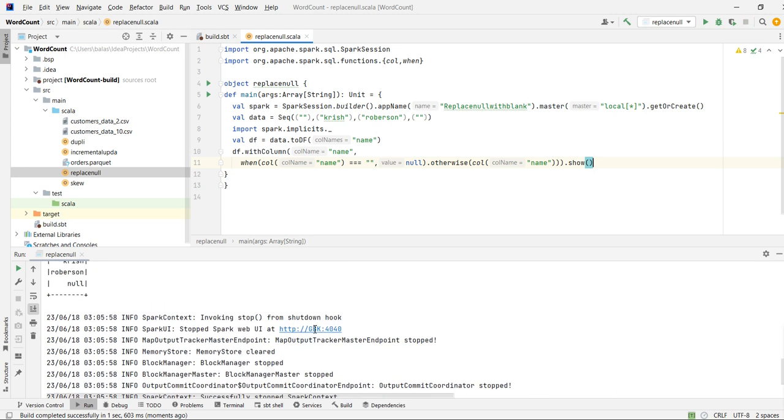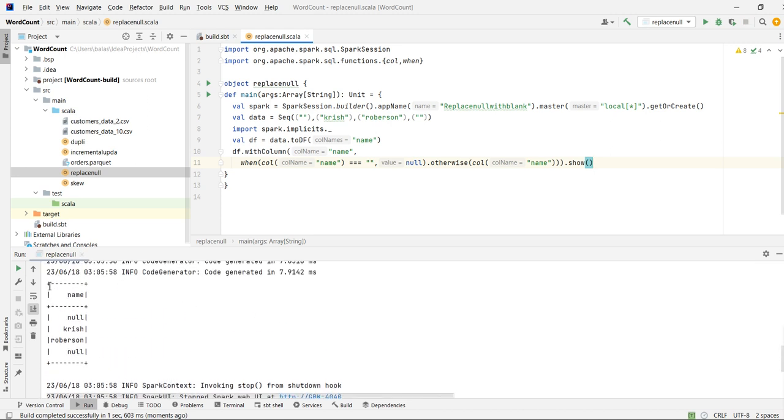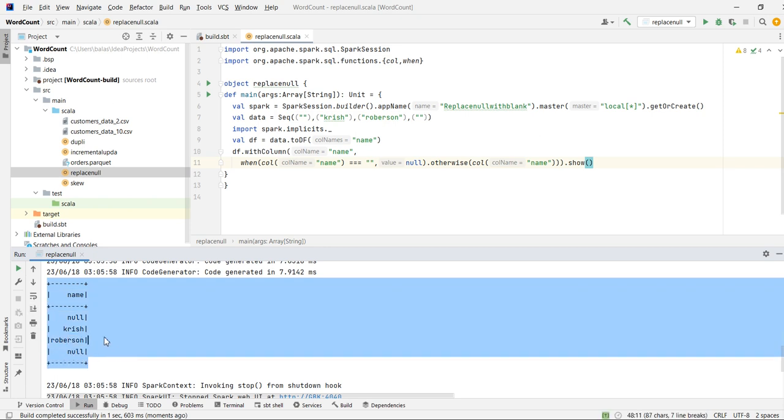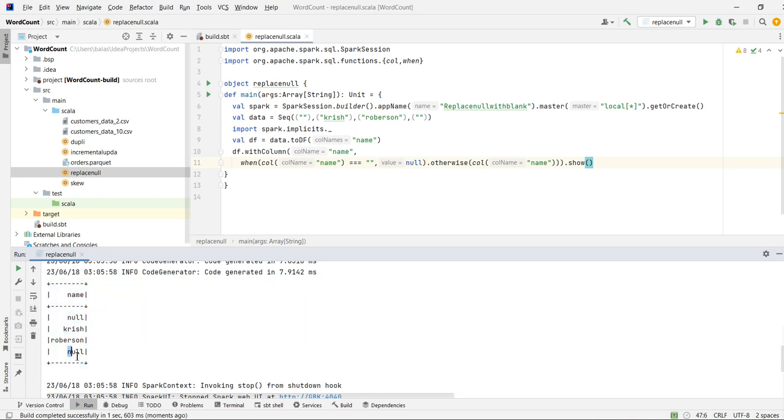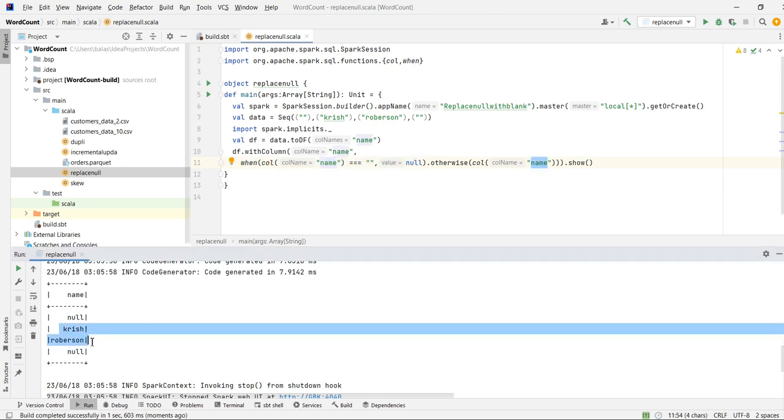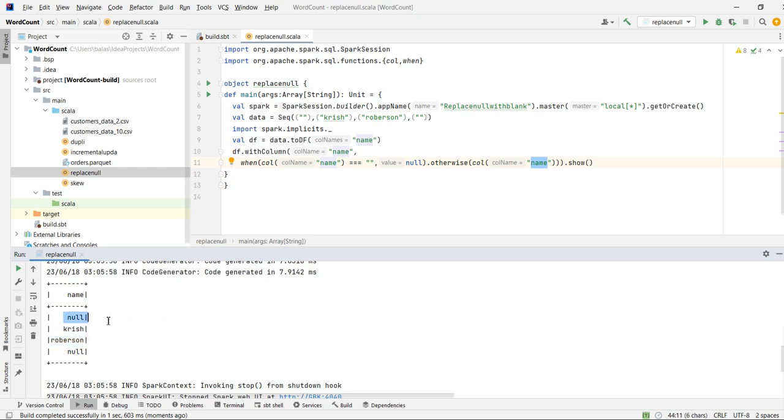Now the program is executed successfully. If we look, wherever blank is there, we were able to successfully pass null values. As discussed, we are keeping the condition where name equals blank, we are passing null, else otherwise. For these two, otherwise is satisfied, and for these two the when condition is satisfied. Okay, this is fine.